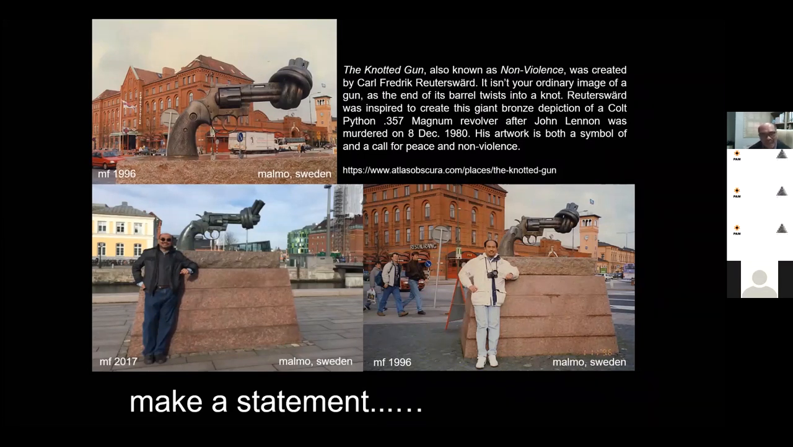They have about, I think, 9 or 10 replicated in the US, I think, and also in other parts of Sweden. When I visited Malmo in 1996, it was right near the train station. But when I went back in 2017 with my MR students, somehow they had relocated the sculpture about 500 meters away. So that's why the pose is the same, but somehow the background is totally different.